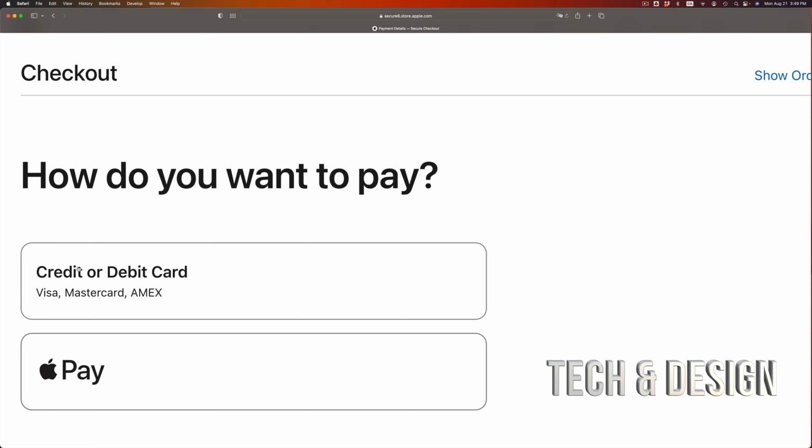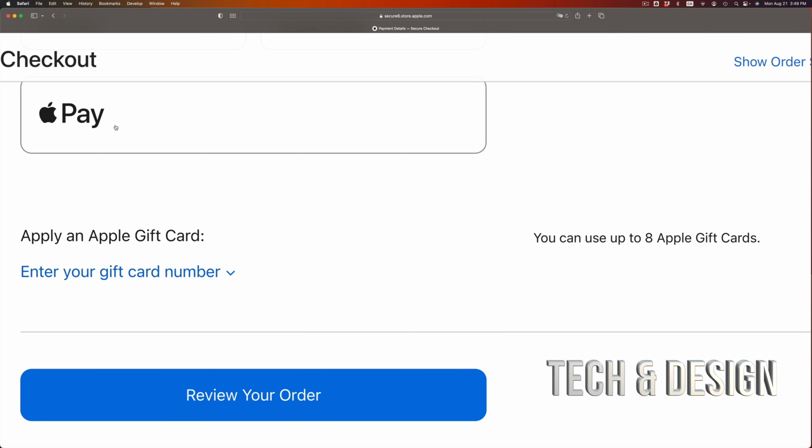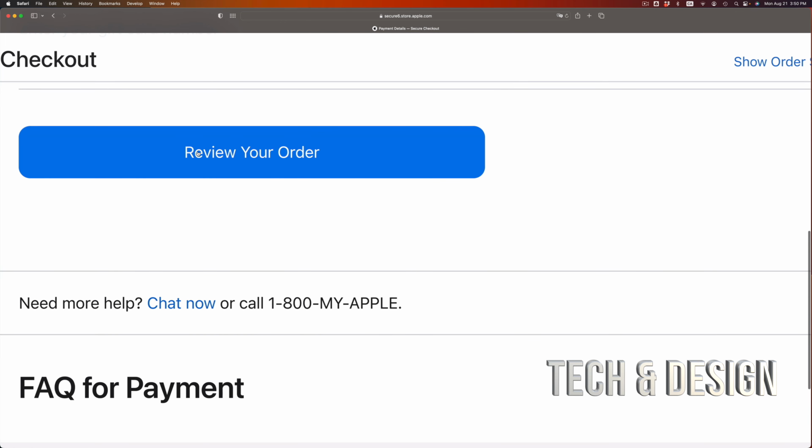So I'm gonna click on credit just to show you what pops up: the expiration date and the back of your credit card number, then your address and all that stuff. That's for billing. Or if you choose to do Apple Pay, which is your second option, just tap there. Once you've done so, just go into review your order on the bottom left hand side.